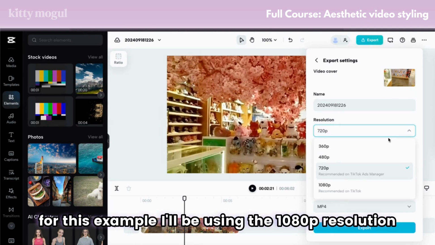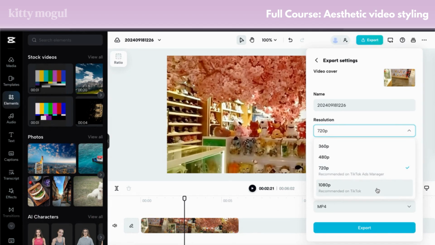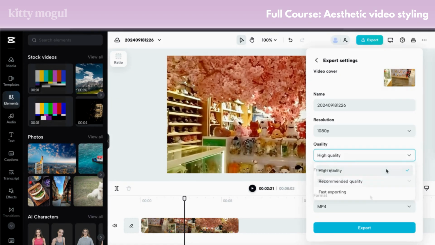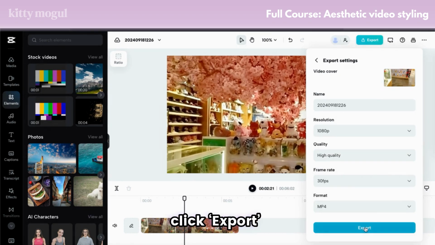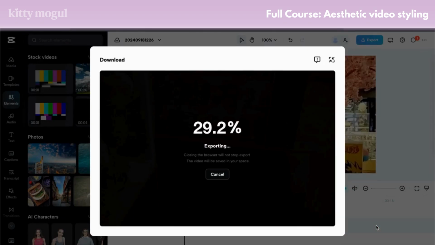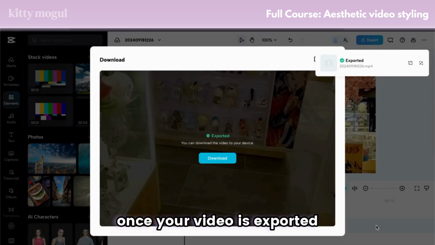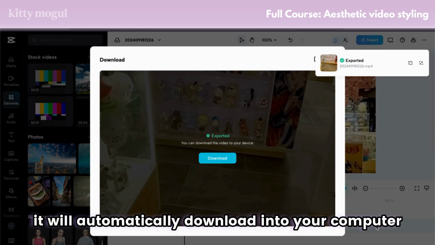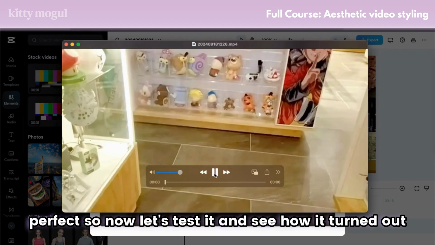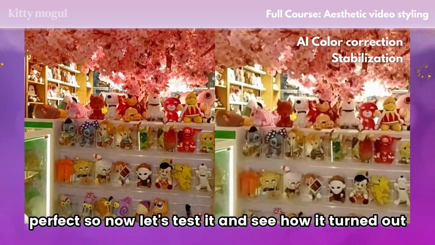For this example, I'll be using the 1080p resolution, and I'll also be using a high quality. Next, click Export and wait for the export process to happen. Once your video is exported, it will automatically download into your computer. Perfect, so now let's test it and see how it turned out.